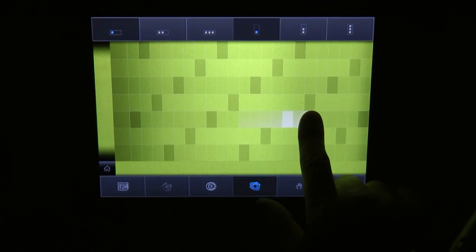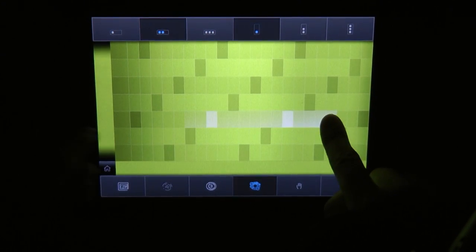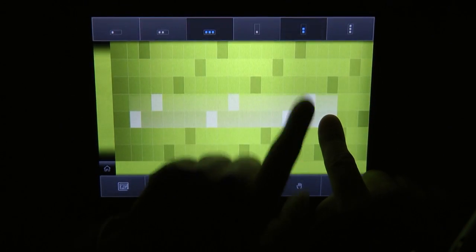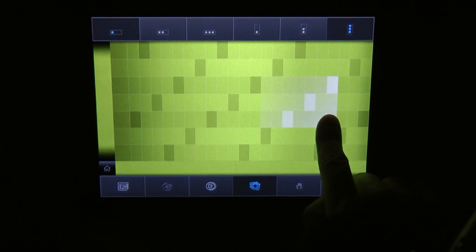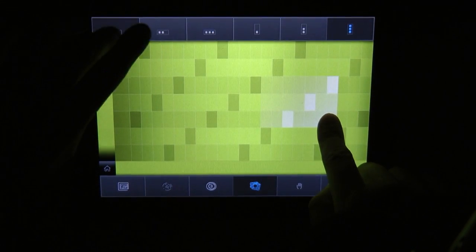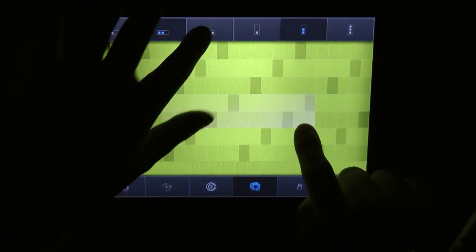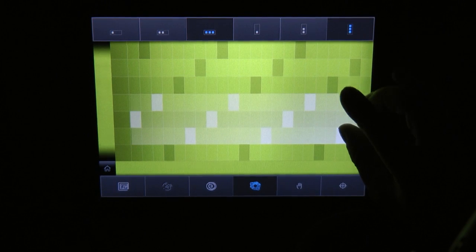You can play single notes, 2 notes in this direction, 3 notes in this direction, 2 notes in this direction, 3 notes in the vertical direction, and you can multiply them. So if you go 1-1, then it's 1 note. If you go 2-2, it's 4. 3-2 is 6, 3-3 is 9, with 1 finger.